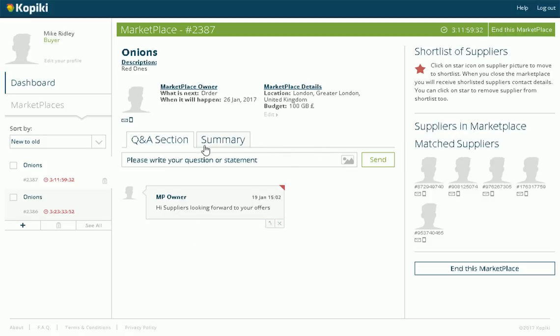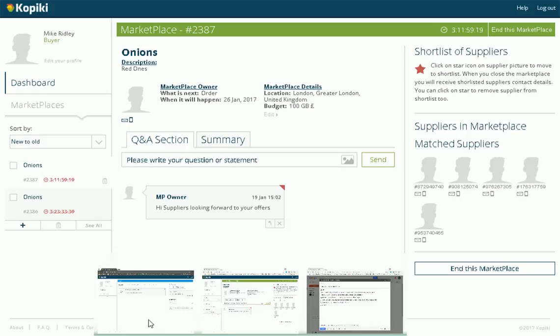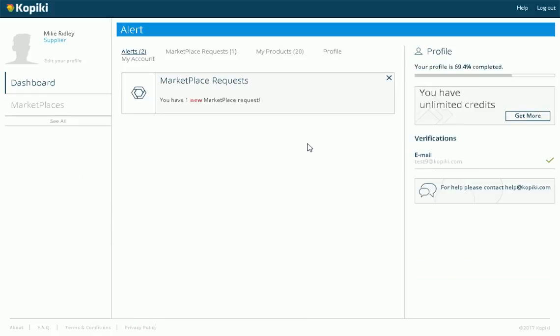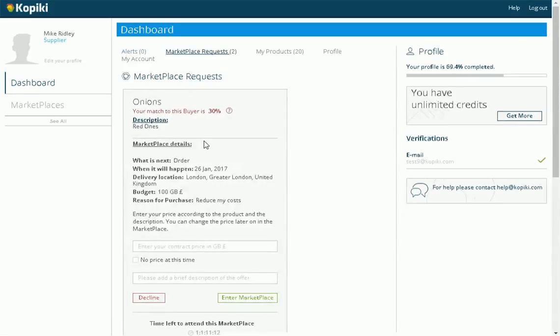They'll be able to provide you offers, and then when you're ready you'll be able to shortlist those suppliers, and when you end the marketplace you'll receive their details. Because we're in a demonstration environment, I'm going to be a supplier, so I'm just going to go into my supplier account. I'm already set up for onions in my products, and I've got a marketplace request here waiting, because I've been matched to your marketplace.